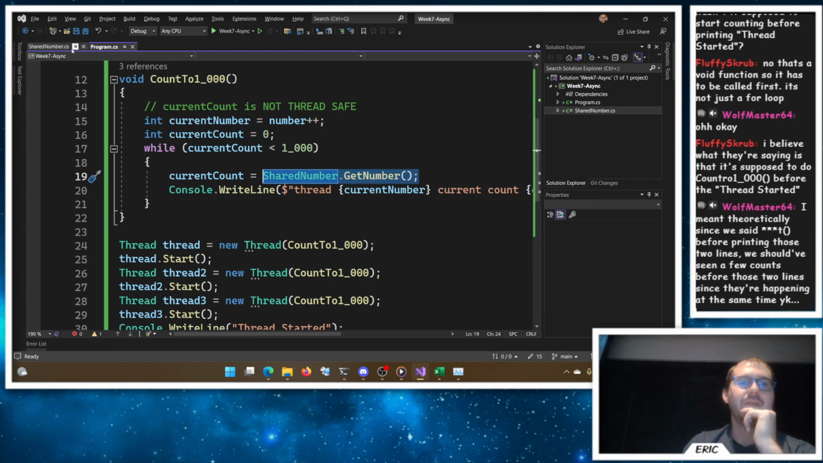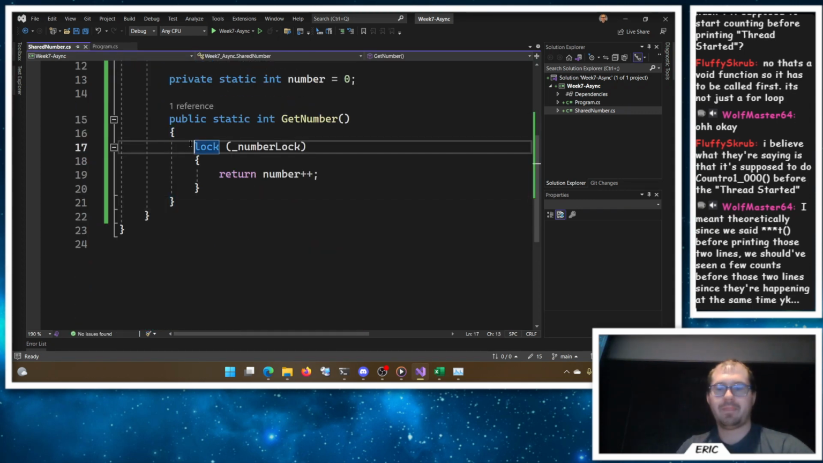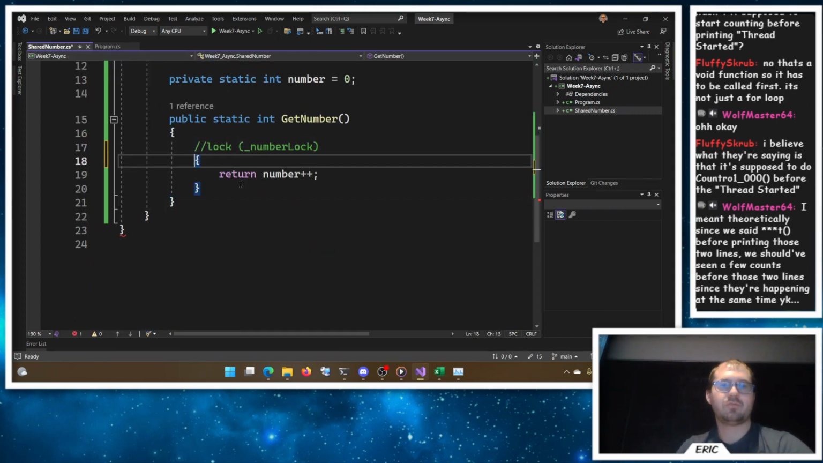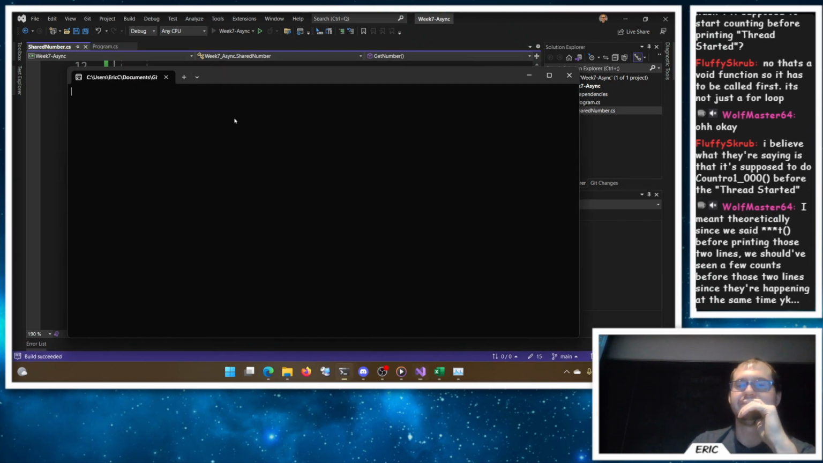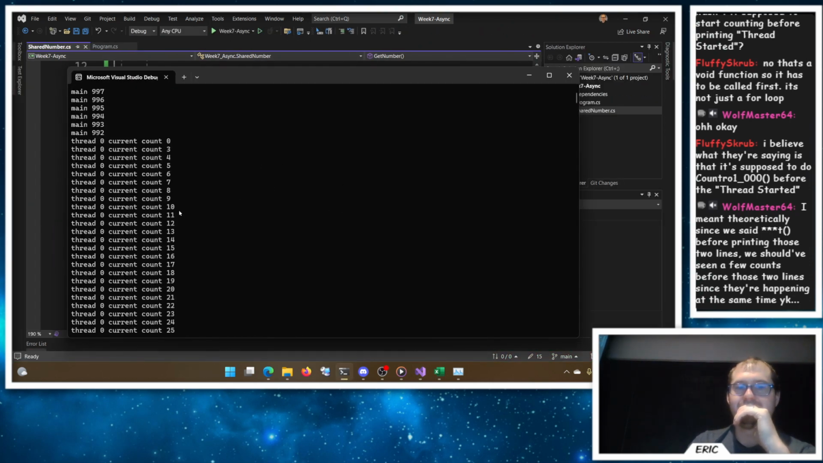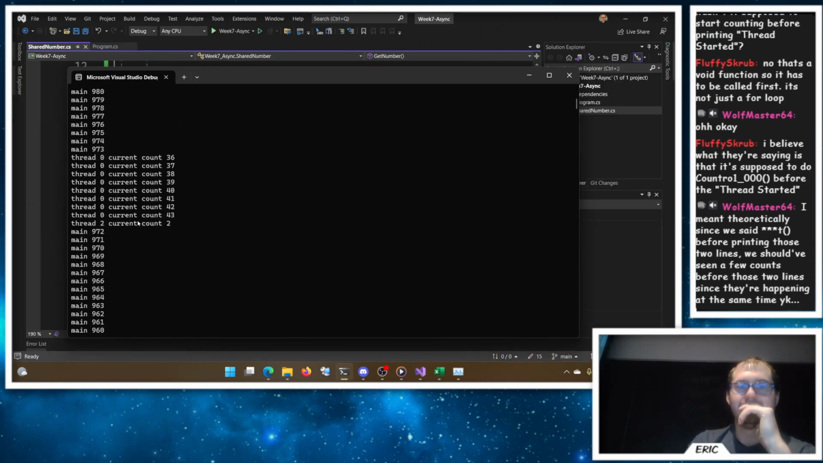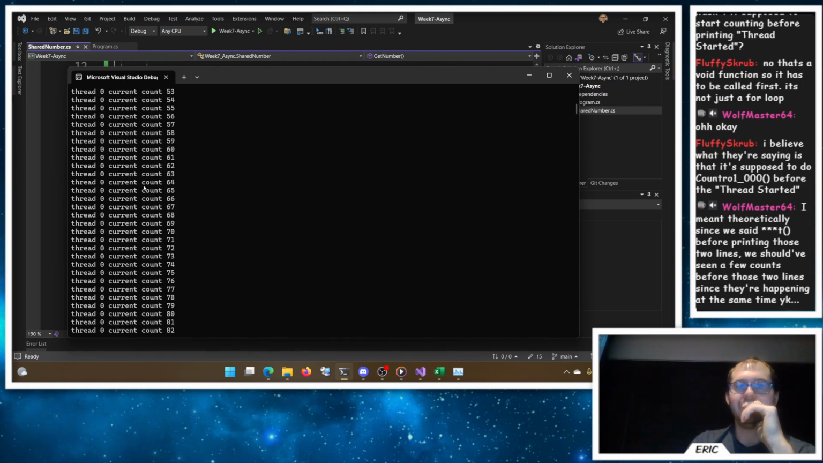Right, so if we didn't have that, right, if we didn't have this lock piece here, if we just return number plus plus, right? We get anything different? Let's see. We should get some different ones in here. 87. Do we have an 87? No, we didn't.